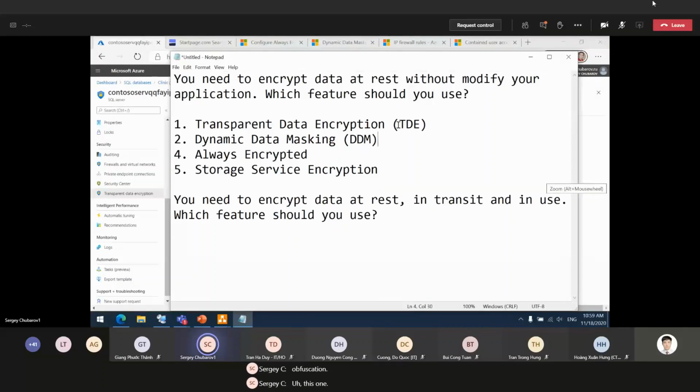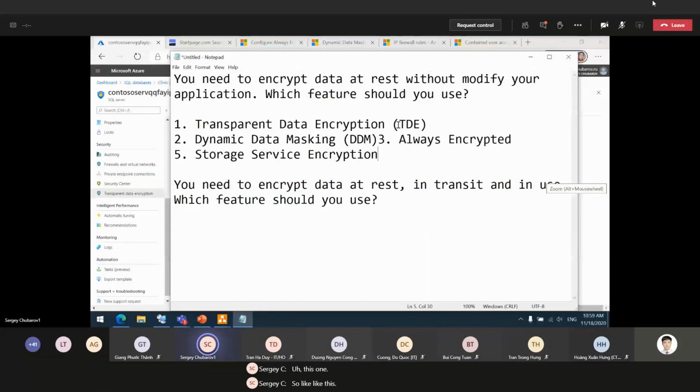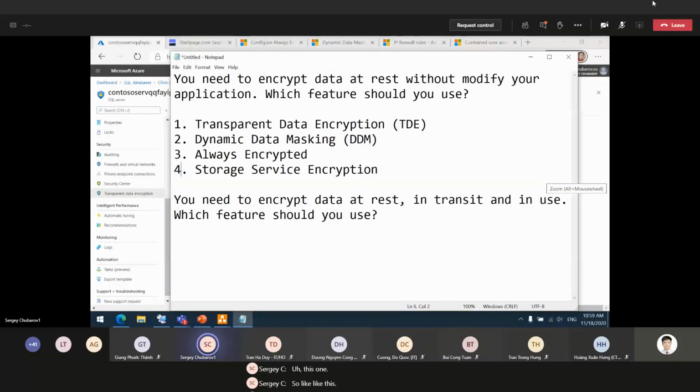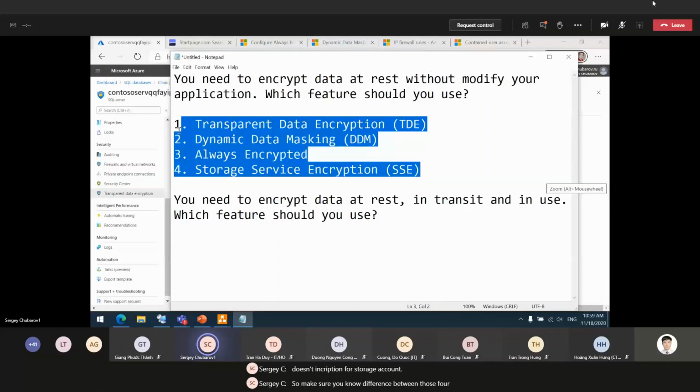Always encrypted, which is encryption at rest, in transit, and in use, but you must modify the application that will use this encryption. And storage service encryption, which is SSE, that's an encryption for storage account. So make sure you know the difference between those 4, because you may find a few questions where you will have the same or similar set of answers, but different questions, and you must clearly understand in which case you use each technology.